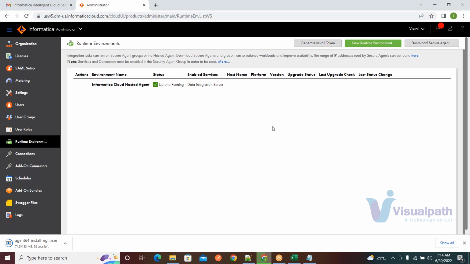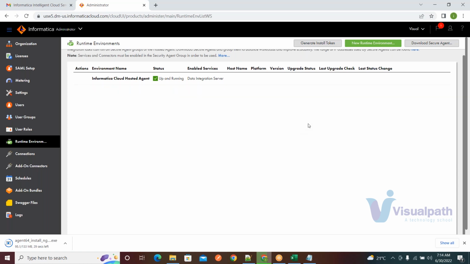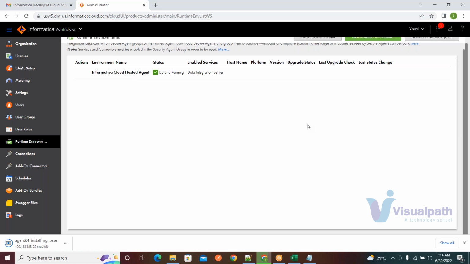The one that you see here is called Informatica Cloud Hosted Agent, which is a default Informatica hosted agent. We don't run jobs on the Informatica Cloud hosted agent. We only run jobs on our local secure agent because we need to connect to our source systems, from our flat files or our databases or Salesforce. So we only do our development through a local secure agent.